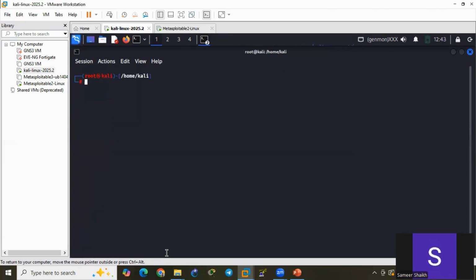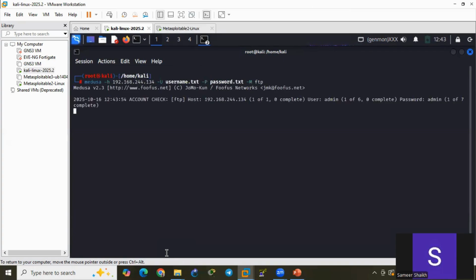clear that. Now, medusa -h, the target, 192.168.44.134. That is the target IP. -C, substitute username.txt, -P, that is password.txt. And now we have to mention -M and the protocol which we are going to attack. Enter. And this attack might take some time.